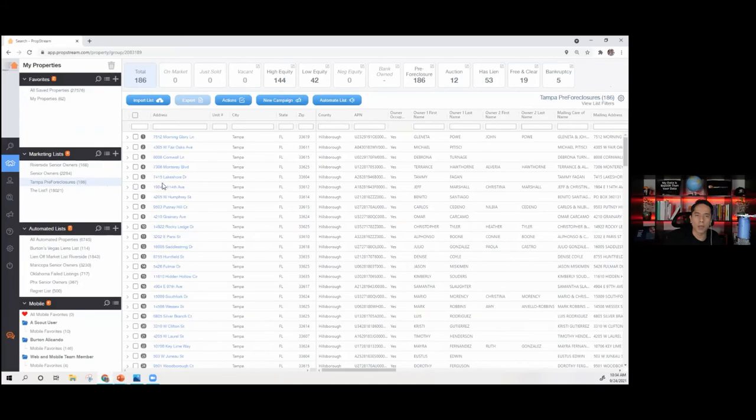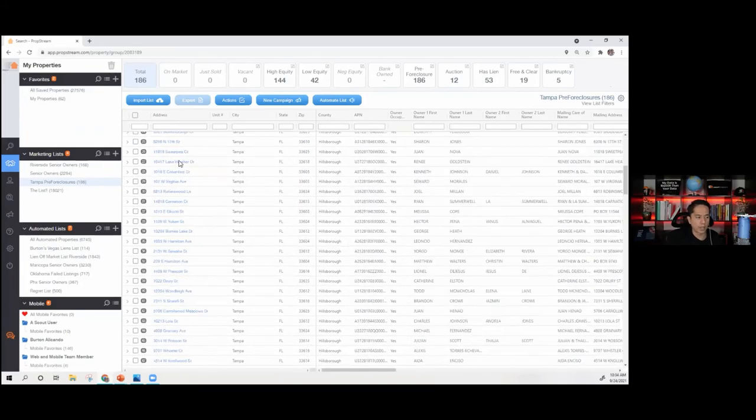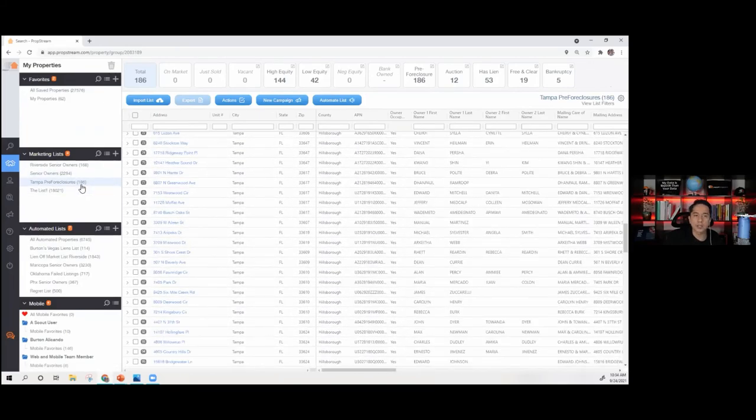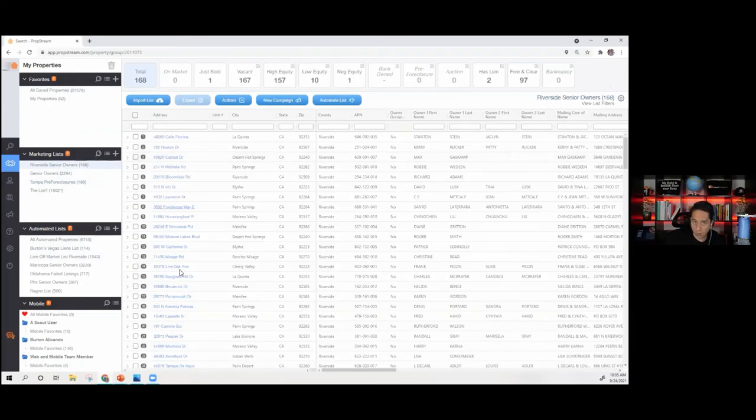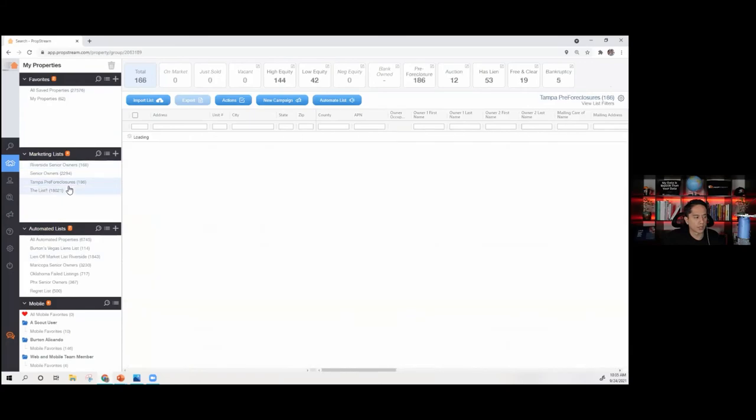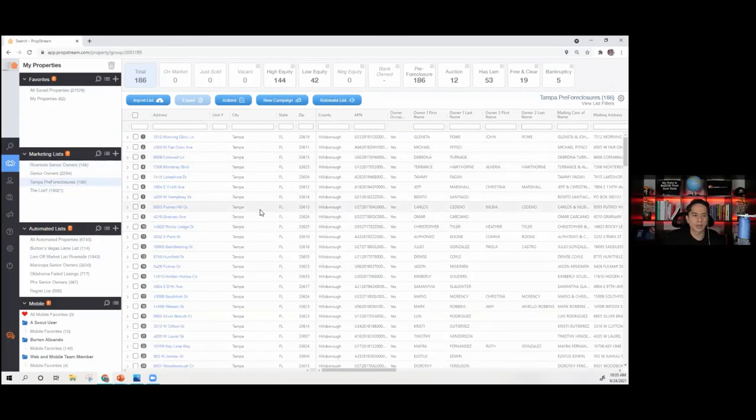By clicking on that list, we're going to isolate the 186 properties in this list. If I were to click on another list, it's going to isolate those properties. So whatever list is selected is what you're going to see dead center. Now, here we can check off the addresses we want or highlight them all and click on the export button. This will generate that Excel sheet. Or you can go to actions and delete records if you want to.